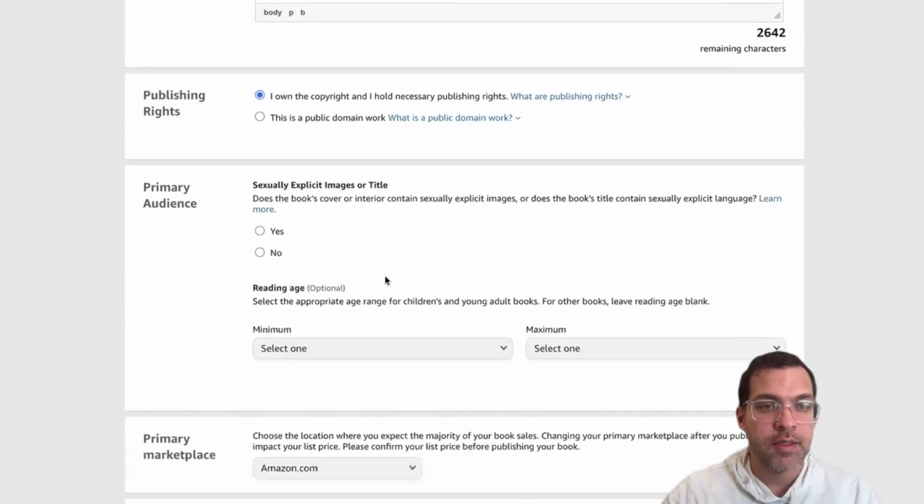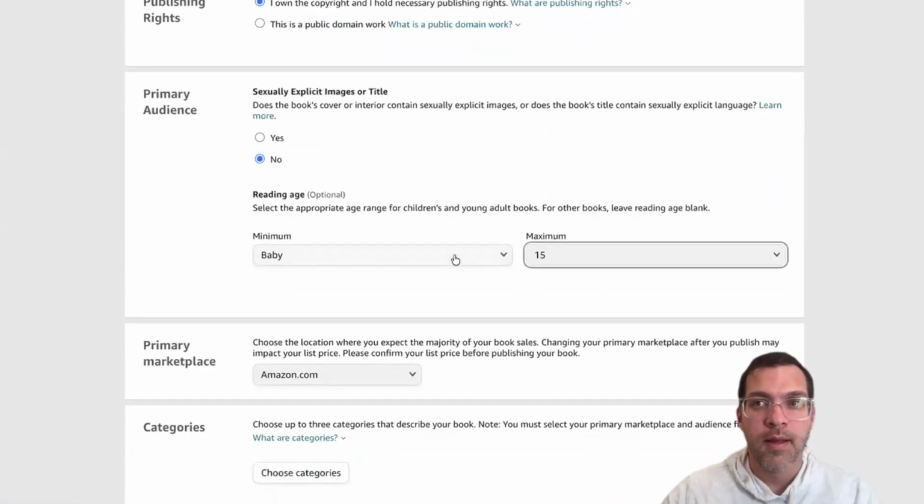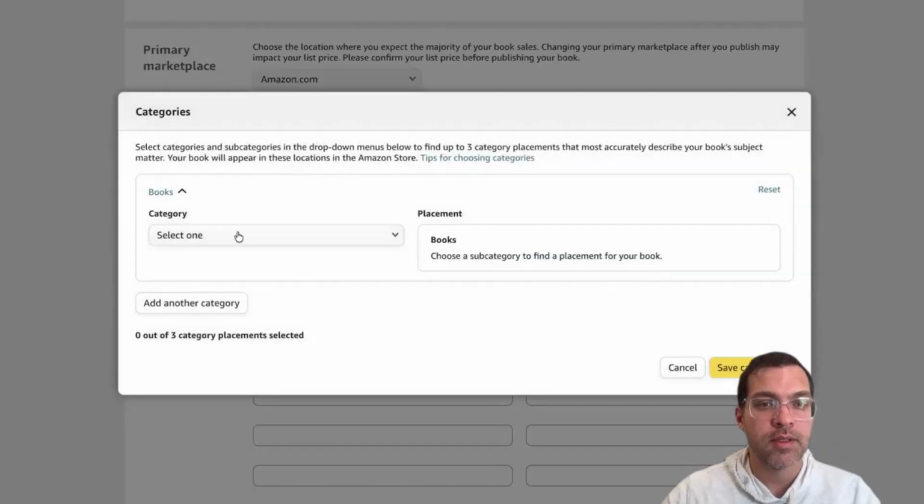All right, publishing rights. I own the publishing rights. No, none of that stuff. Right, this is the question we had before about the baby. Yeah, categories. Here we go. Choose categories. This is going to be the fun part.